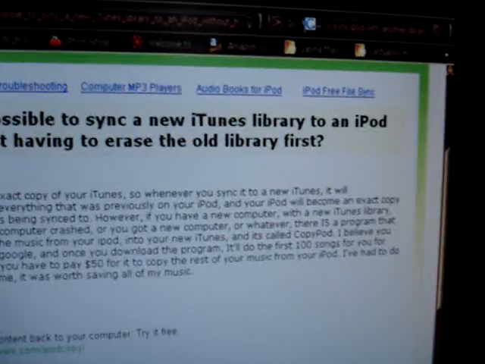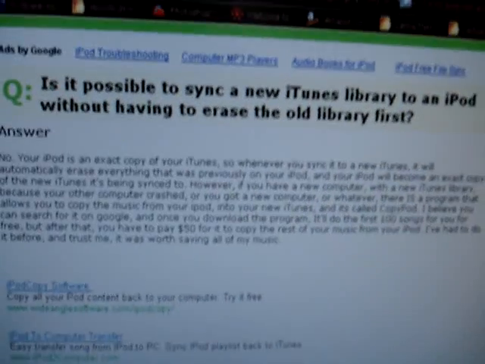I'm Queen Roll on MySpace, and I'm here to answer a question. Is it possible to sync a new iTunes library to an iPod without having to erase the old library first? Everyone says no.